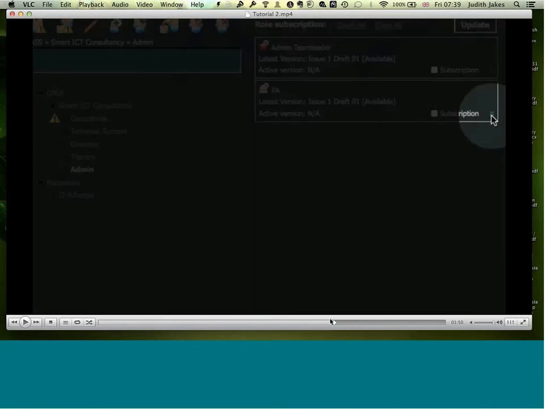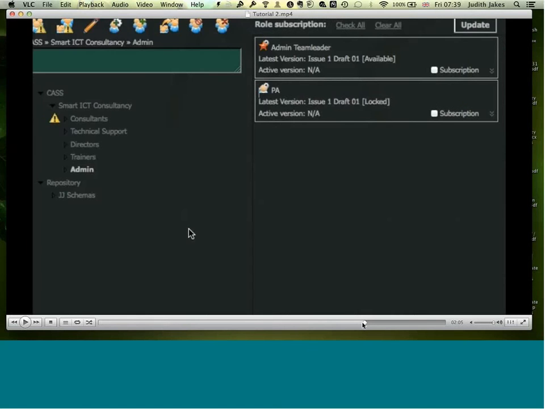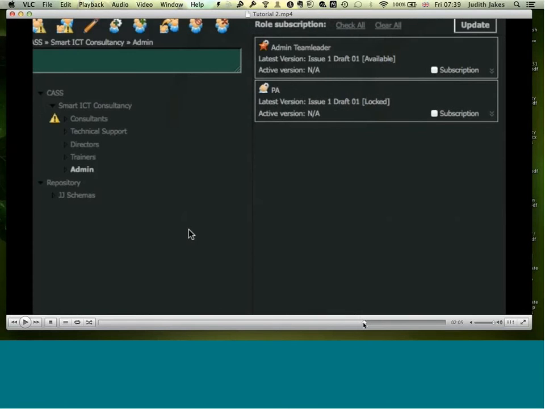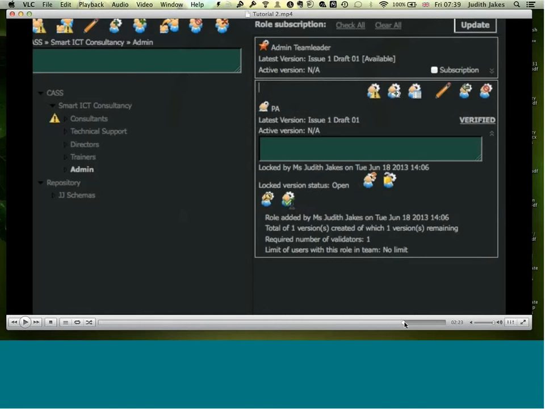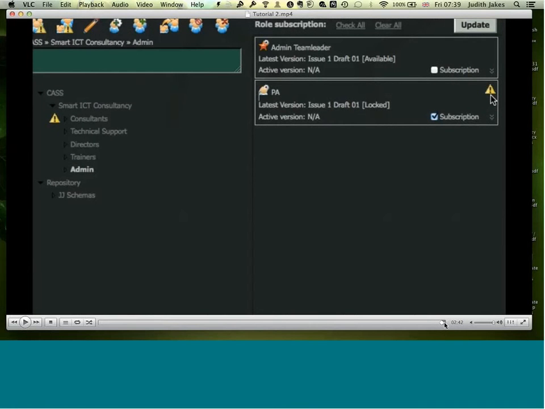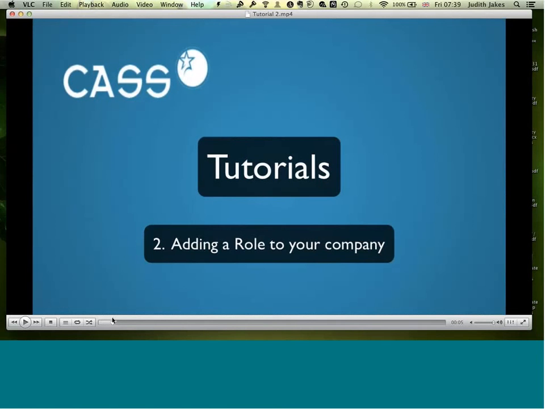You can hear me. So the aim is to be able to take people through and focus them on the various icons that they need to be able to use and working through. This one is for confirming a role, allocating a role to your company area. And every single process will be identified in terms of tutorials like this. This is tutorial number 2, adding a role to your company, and these are in process at the moment and will be available through Vimeo or built into the CASS portal.